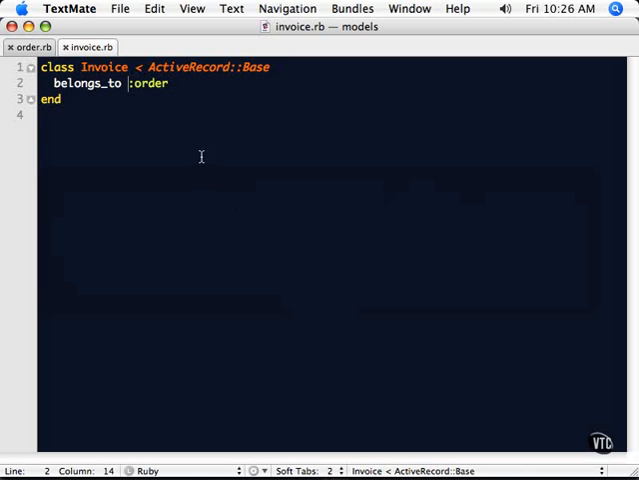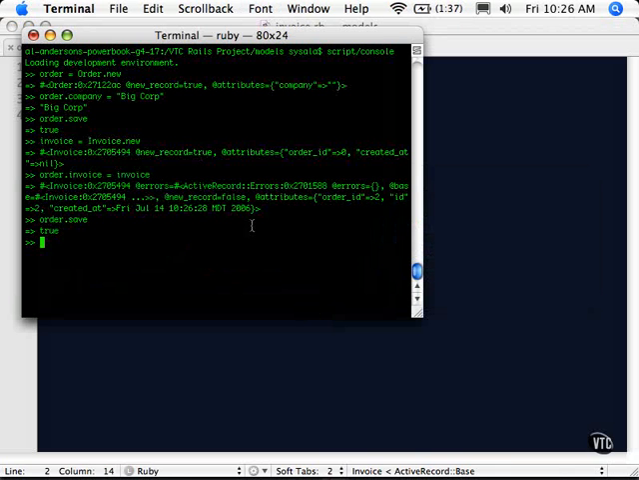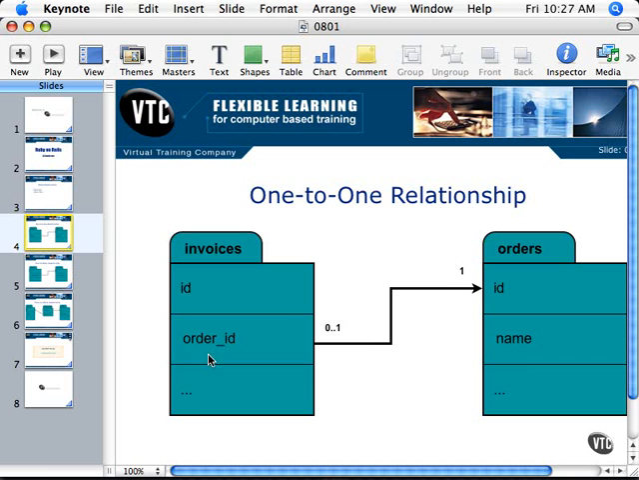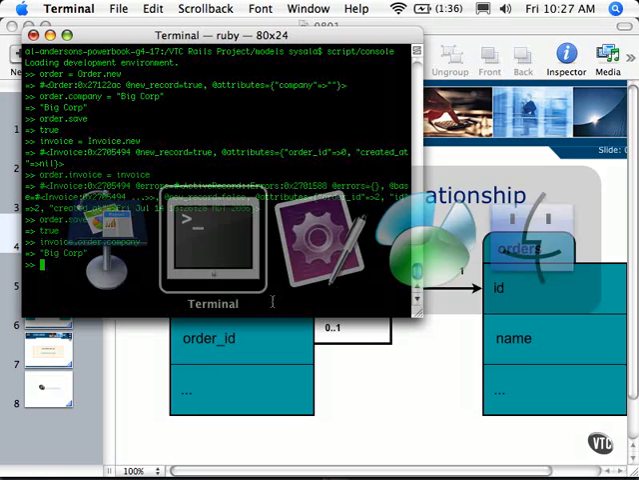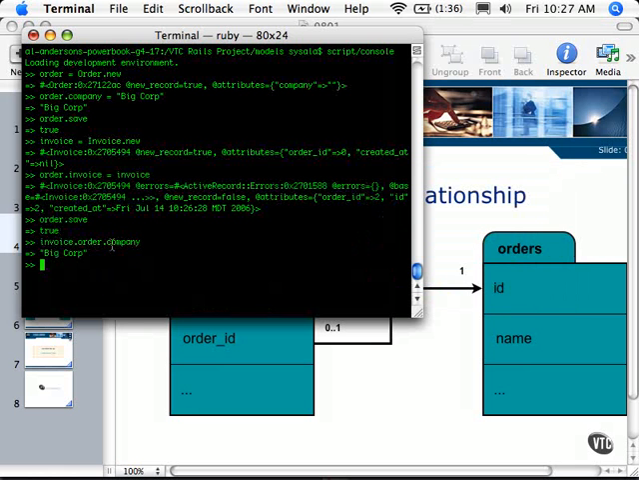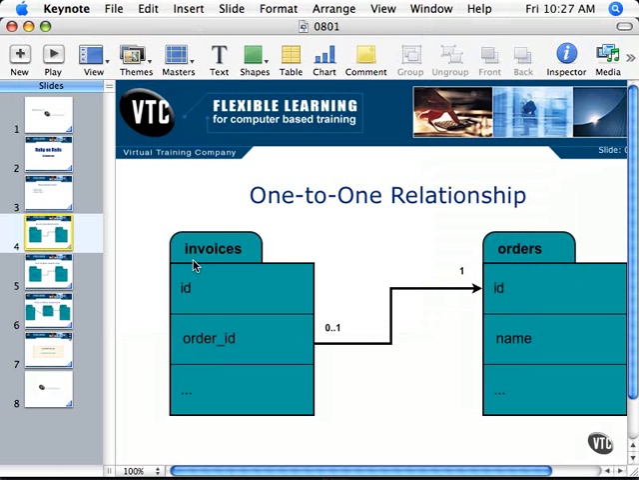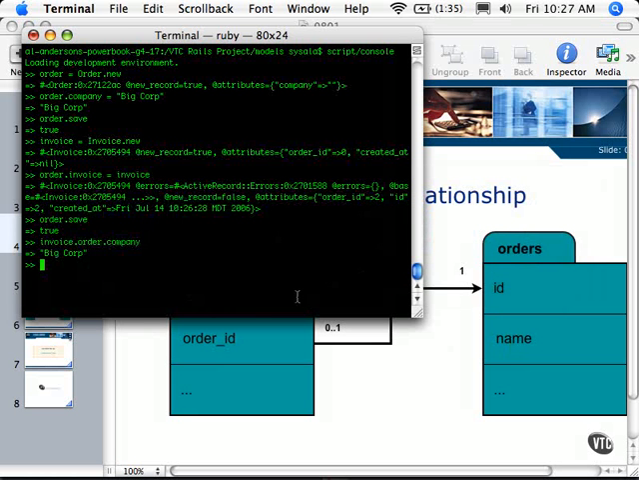So what can we do with this? If I go and I say invoice, and remember this is referring to the local variable here, not the method call in the order, and I say order, and I say company, it should return Big Corp, because it connects through. I'm going from invoice to order and getting the company field. So I got an invoice, I'm going through the order ID and to the name. That's how a one-to-one relationship works inside of Ruby on Rails.